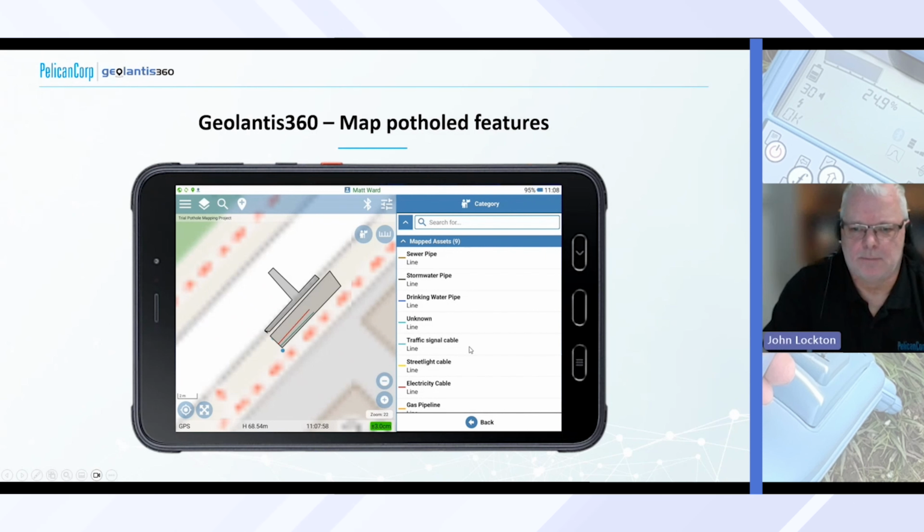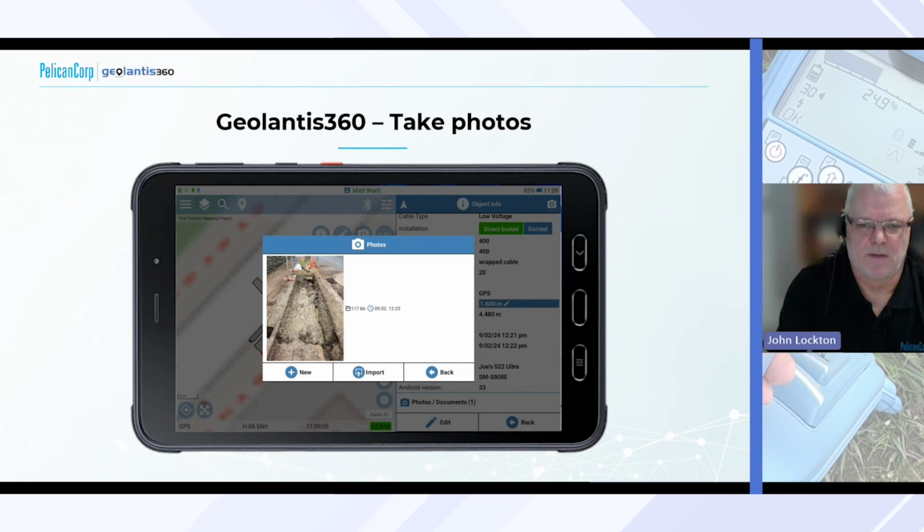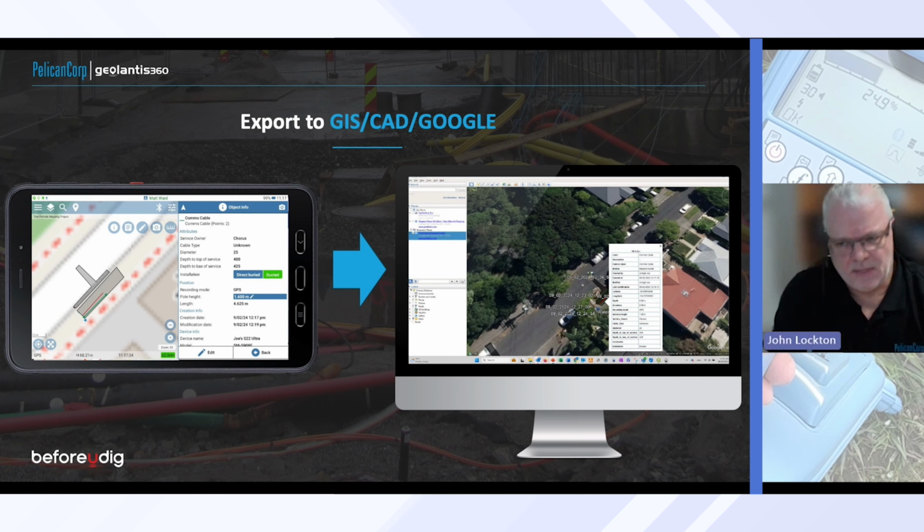So when you go in, you select the asset type that you're going to capture. It then tells you what additional information you need to supply. The ones with triangles on the right-hand side are the mandatory fields. So you complete the digital form, and then you take a photograph, and that gets associated with that particular point that's being captured. And then that data is exported, synced back to the office, and then it can be used digitally in GIS, CAD, in this case in Google Earth or even Google Maps.